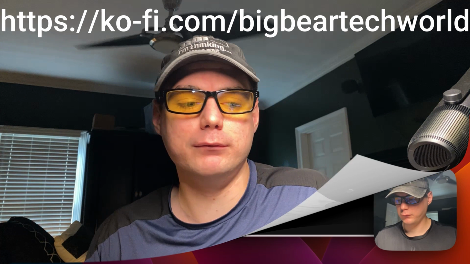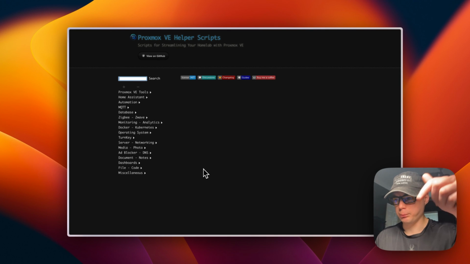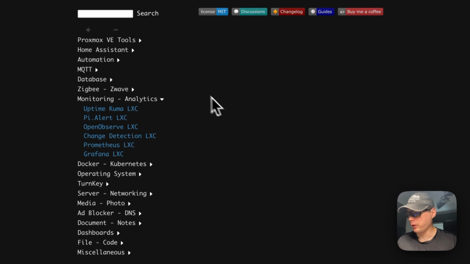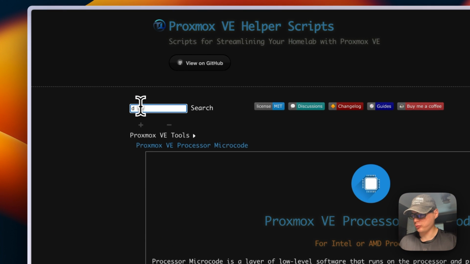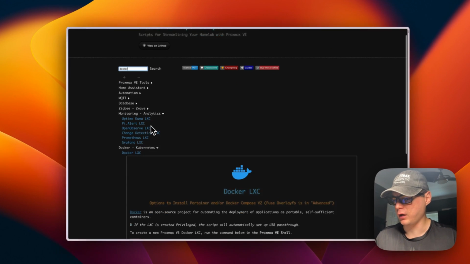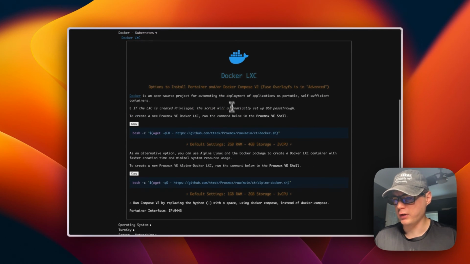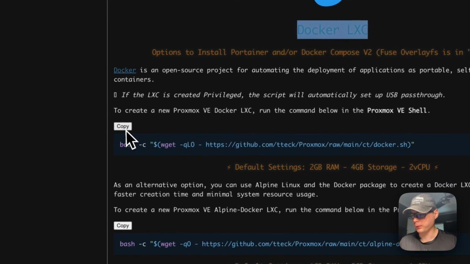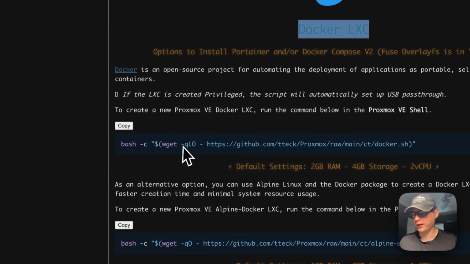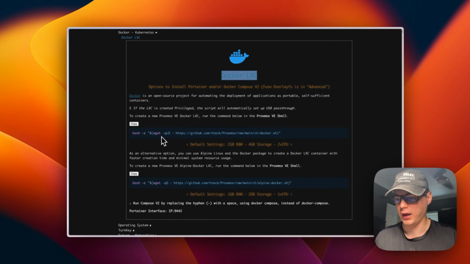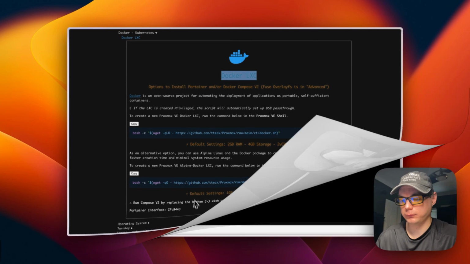So let's get back to regularly scheduled programming. So we're going to start on the Proxmox VE helper scripts. There will be a link down in the YouTube description. So I'm going to go to the search box up here and then type in Docker. And then you'll see Docker LXC right here. I'm going to copy this one. And then I'm going to go over to my Proxmox and get this installed.